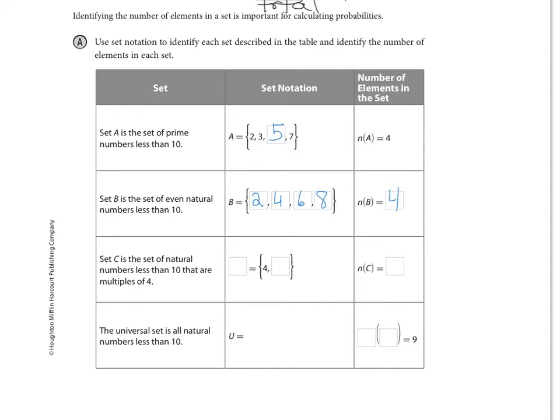Then we have another set, set C, which is the set of natural numbers less than 10 that are multiples of 4. Now remember, multiples of 4 are like counting by 4. So the first one is 4 itself. The next multiple of 4 after 4 is 8, and that is still less than 10. So we can go from 8 to the next multiple of 4, which is 12. But that doesn't fit in our set because our set description was natural numbers less than 10.